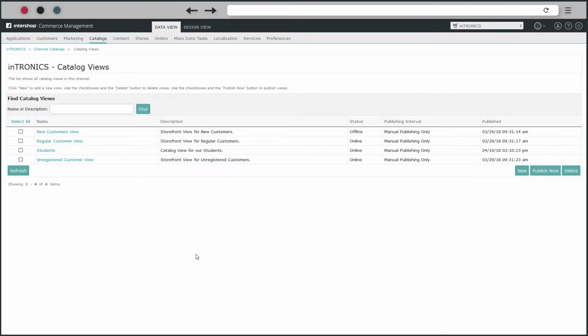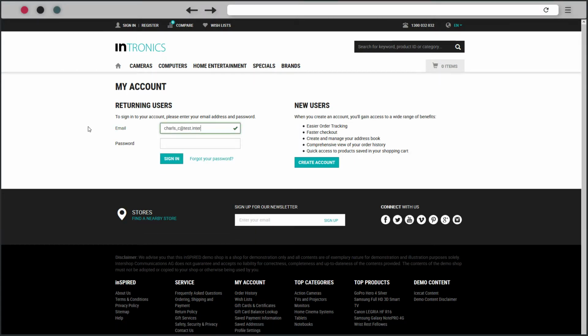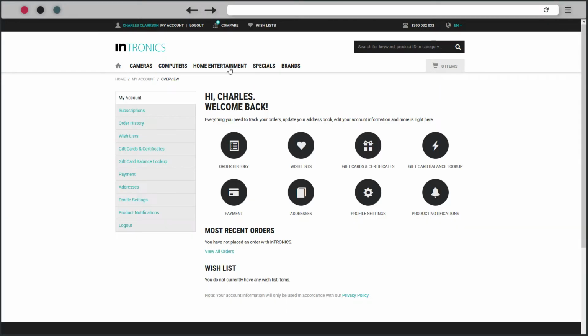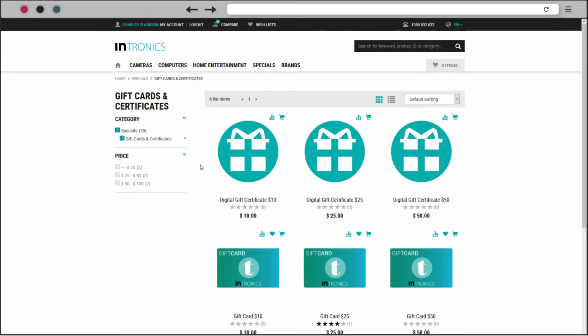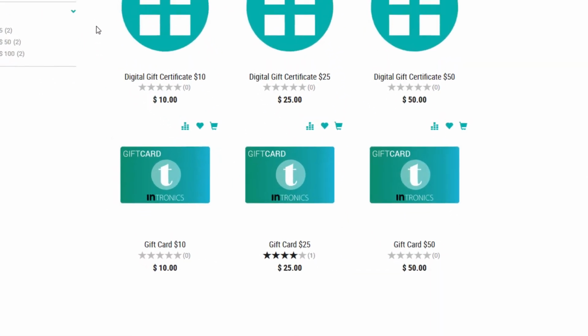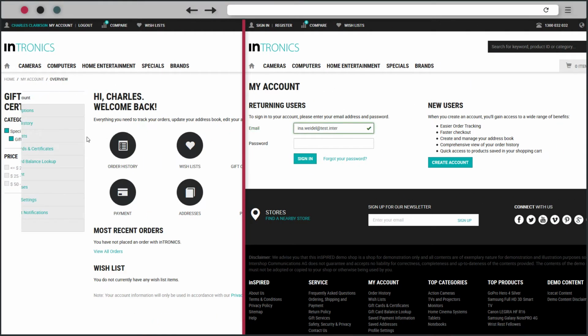After that, let's check the result at our intranet storefront. You see the unregistered customer view now. To understand the difference, log on as a regular customer, for example as Charles. Charles has the possibility to buy all gift cards and any other product but the Student Special. Let's take a look at Ina's storefront now.